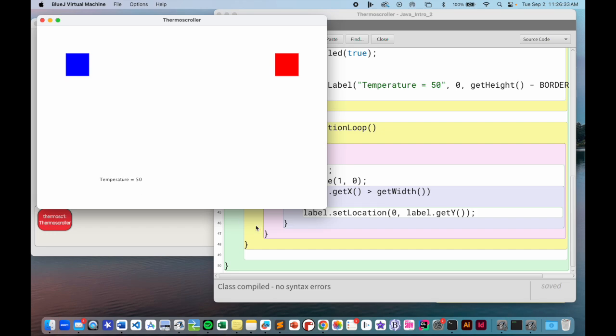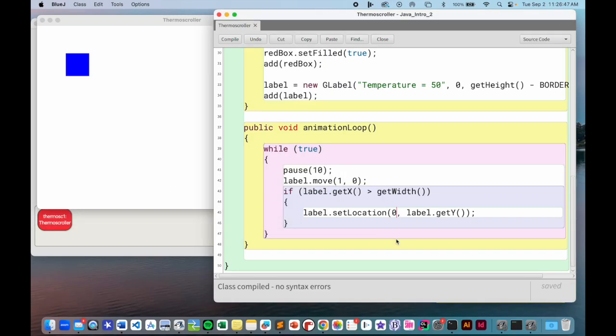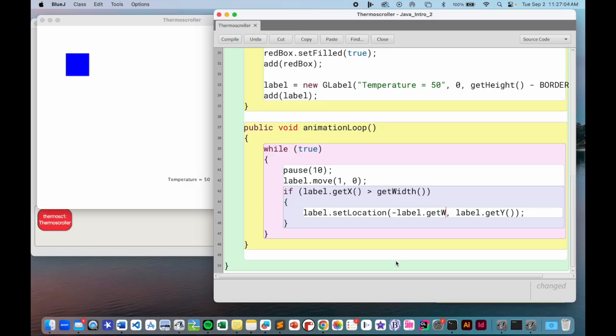Now, how can we do that? Why is it popping on in this sudden way? It's because I'm actually setting the x coordinate of the label to 0. Remember, that's the coordinate of right below this t here. So instead of 0, what can I actually do here? Well, we've seen before you can use negative coordinates to set x and y positions to start something off of the screen. So let's do this. Minus label dot getWidth.